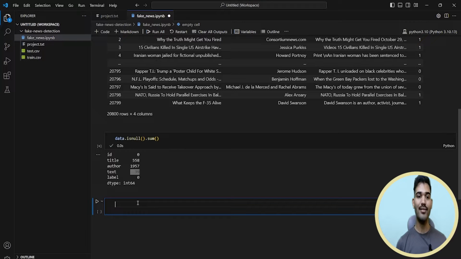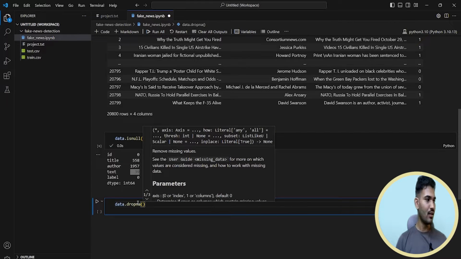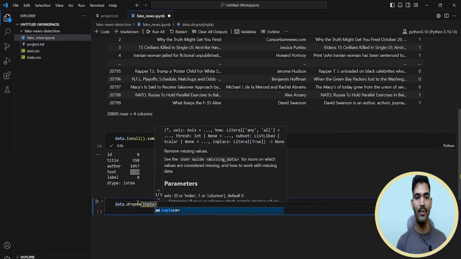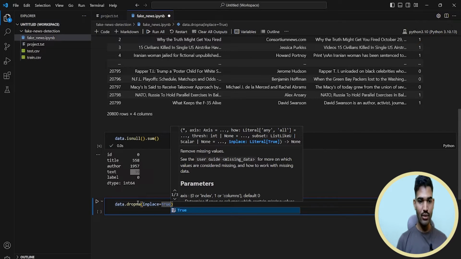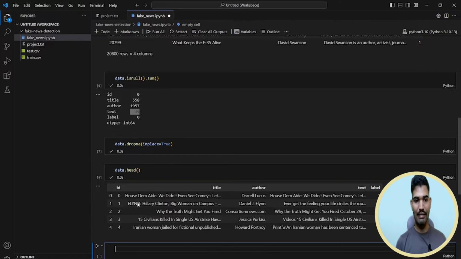So let's drop these null values. For that we are going to use data.dropna(). Inside this we have to pass inplace=True, because we are going to drop the null values from the original data set as well. So let's run this. Now let's load our data set again. So this is our clean data set.